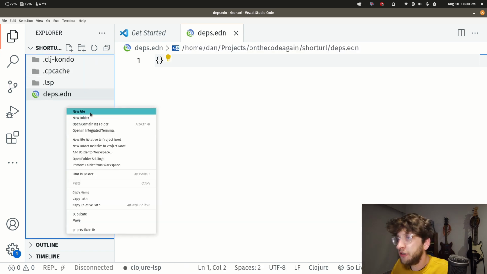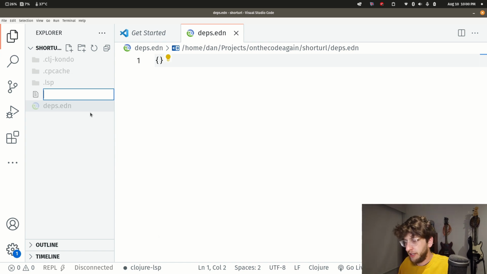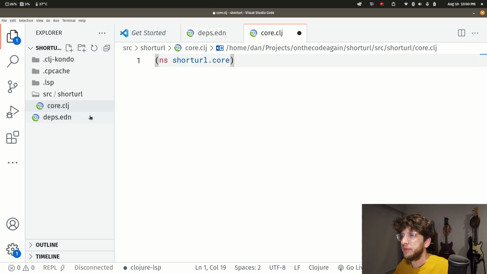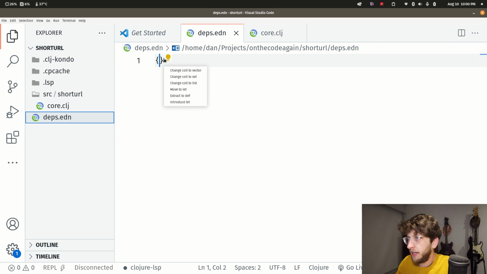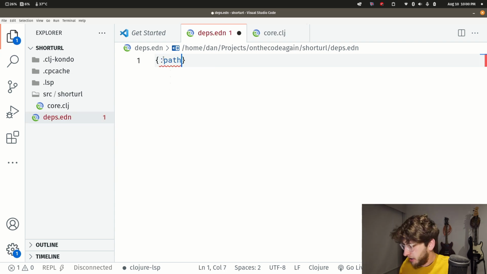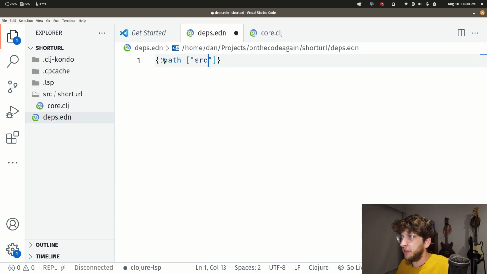Then I'm going to create a new file. I'm going to create it in a directory called source, and inside of that I'm going to create a directory called short URL, and then I'm going to add call.clj. Cool. And I'm going to go back to deps.edn and I'm going to add a path, and that path is going to be source.